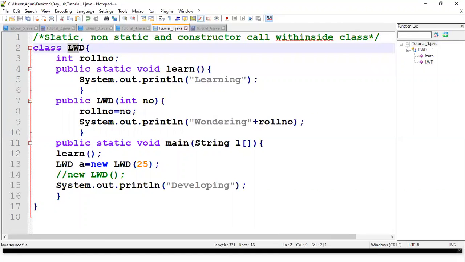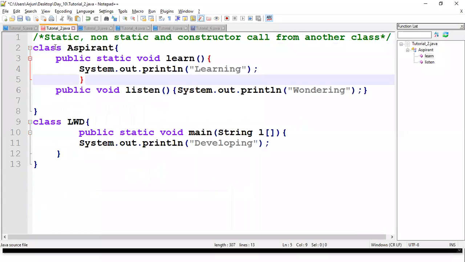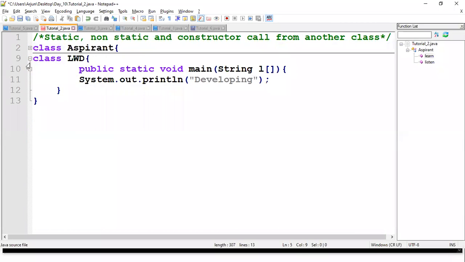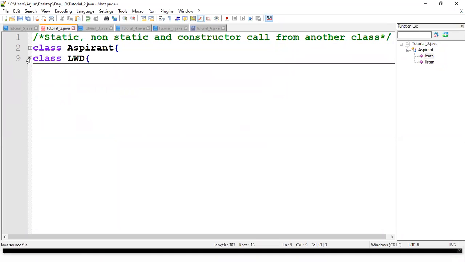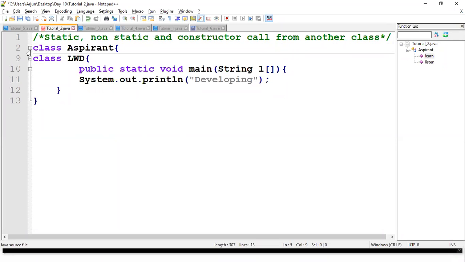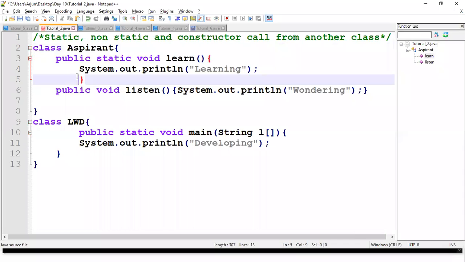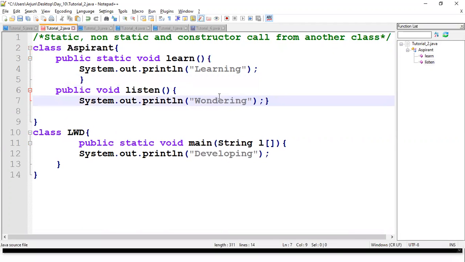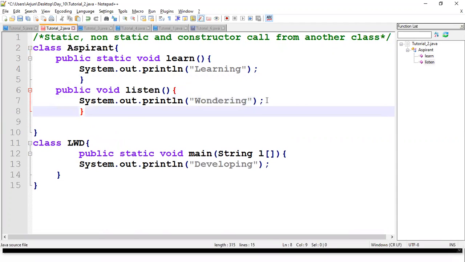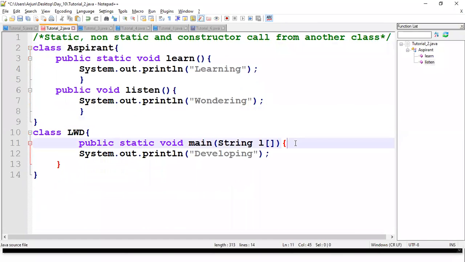But in the case of the second tutorial, I have two classes. One class is the aspirant class, another class is the LWD class. The LWD class is having the main method, and the aspirant class is having two methods. One is a non-static method, another is a static method. The non-static method is the listen method, and the static method is the learn method. Okay, so now I'm going to call these two methods. So how should I call them? Can anyone tell me? How should I make the relation from one class to the other? Basic relation. You'll be making an instance.